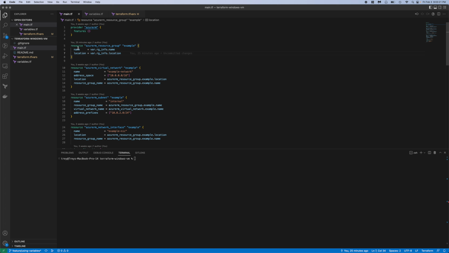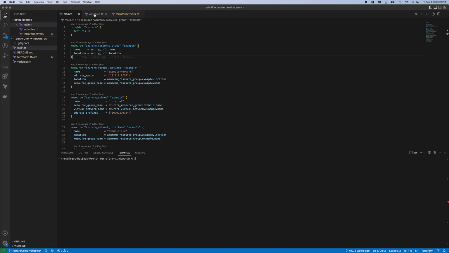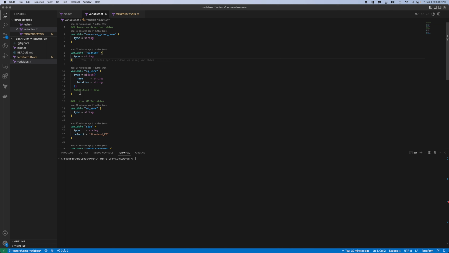So jumping back to main for a second, you'll see in the resource group example, instead of directly telling it what the name is, like using quotes, we're just saying var.rginfo.name. And similarly for location, it's var.rginfo.location. So if we go into variables.tf, there's a couple things I want to show you here. This is using object notation. We have a variable called rginfo, which you saw in the main, and inside of that, we have two subvariables, whatever you want to call them, name and location. And you can see they're defined as strings.